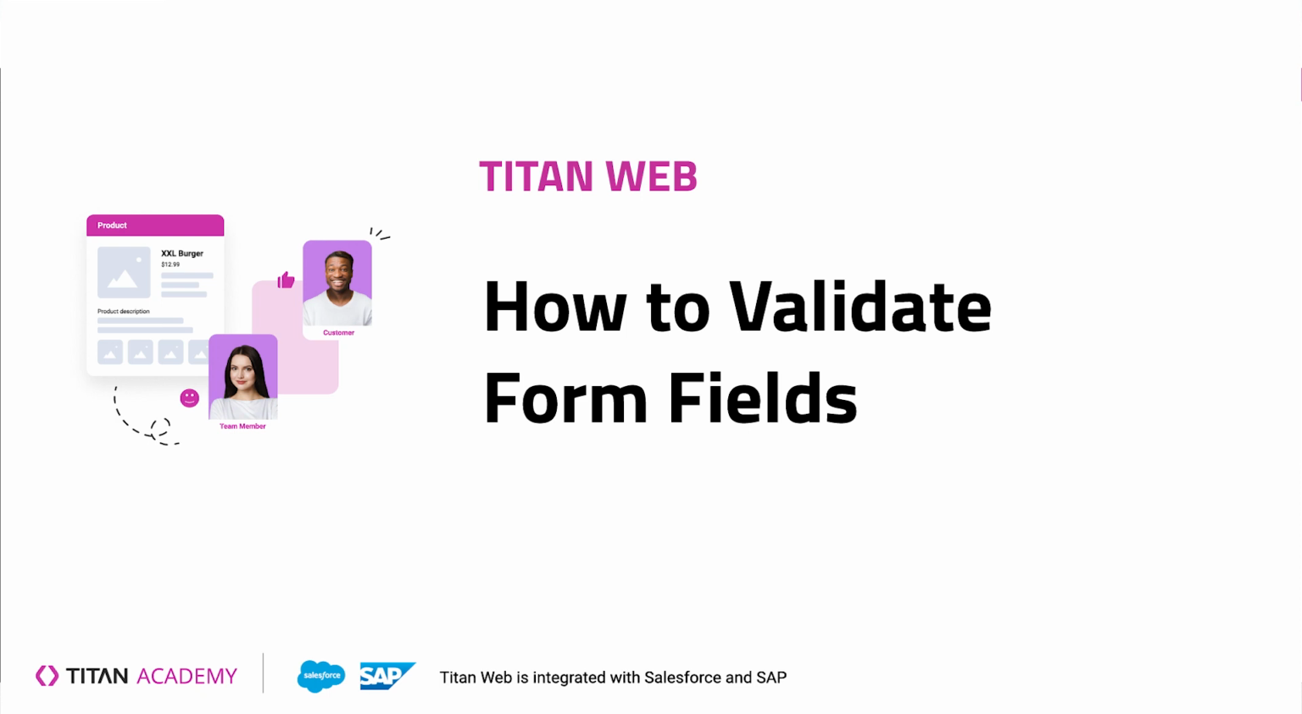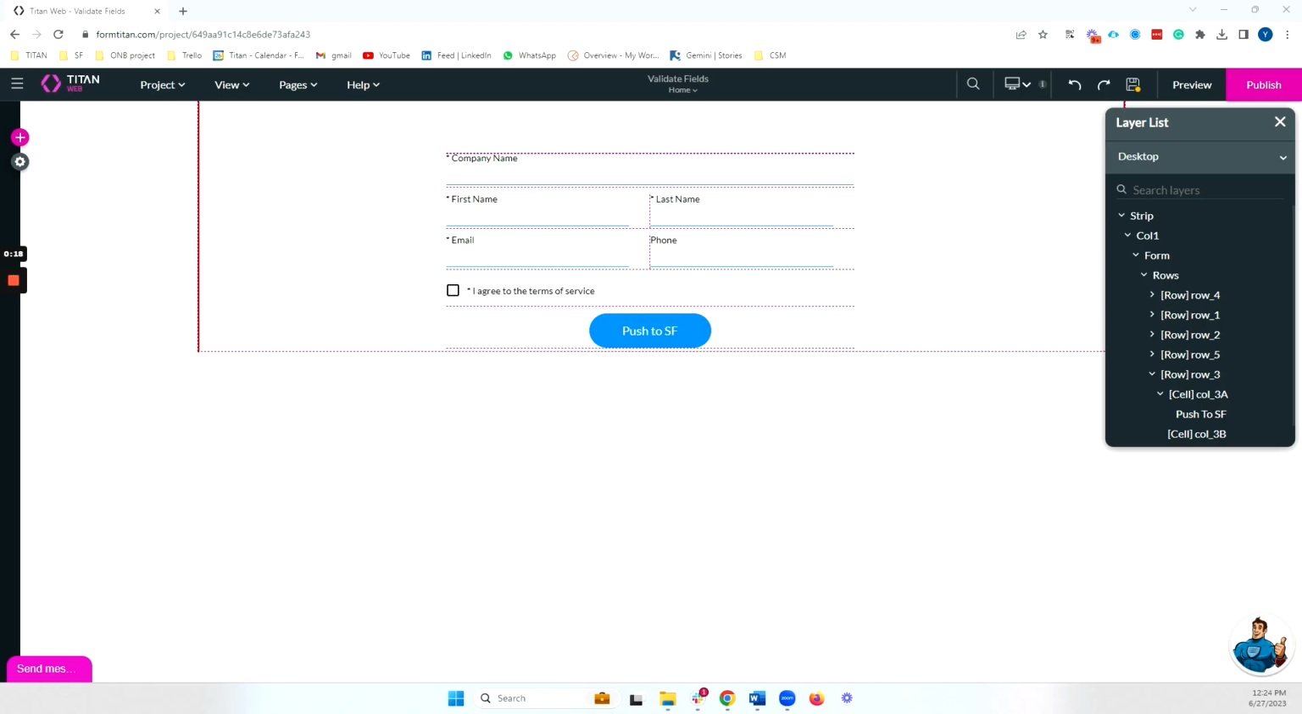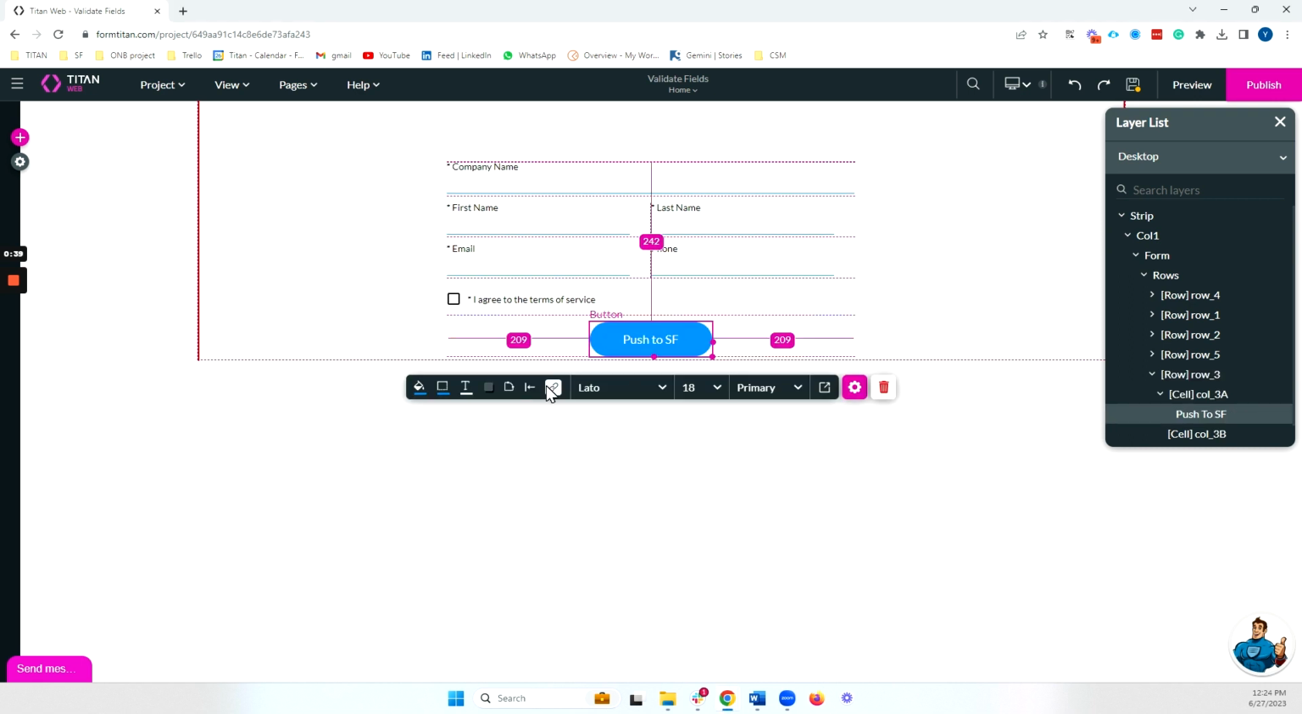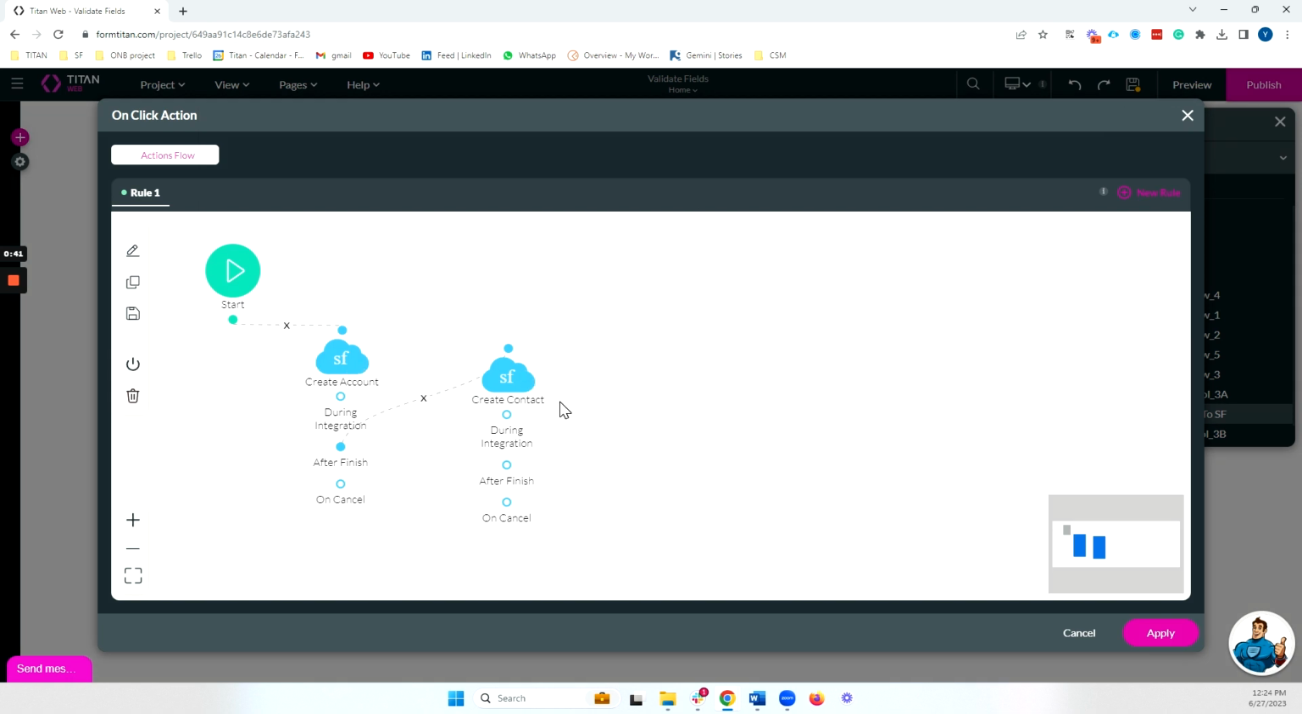Today we'll be talking about how to validate the fields on your form in Titan Web. So I have a simple form here set up where essentially I'm creating an account and a contact, and I also want my end user to tick this box if they agree to my terms and service. Now, on my button, I have two separate pushes set up, one for account and one for contact.